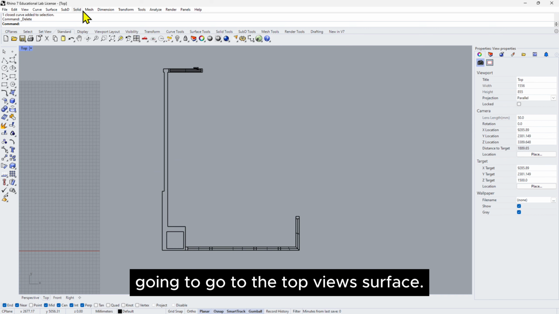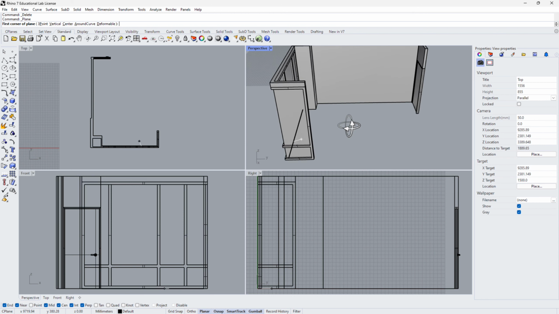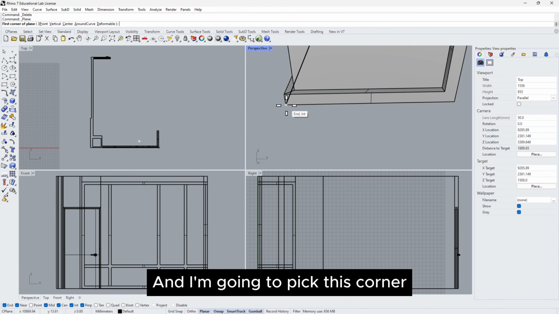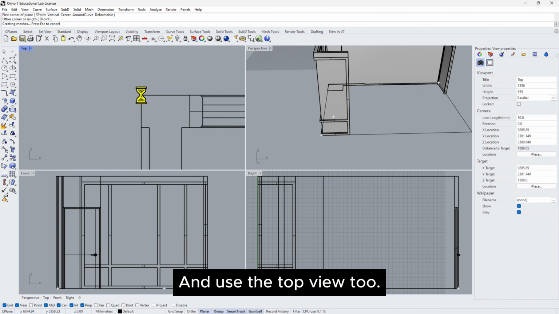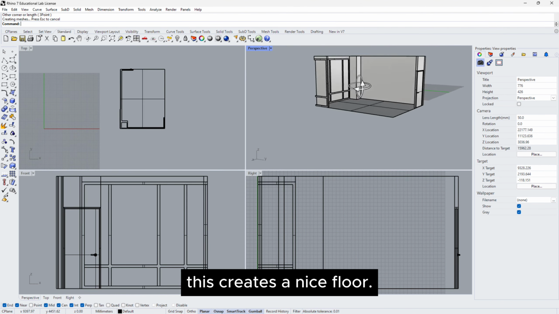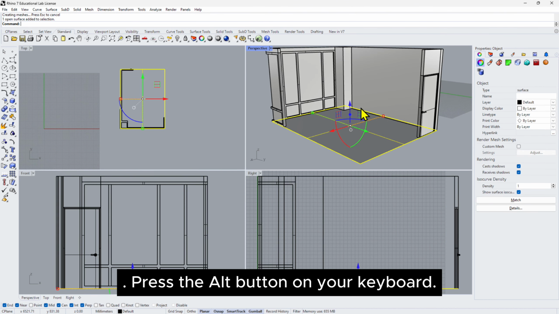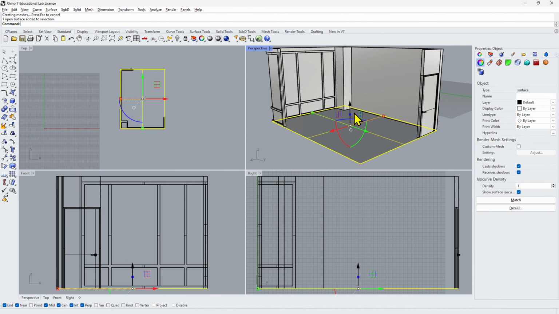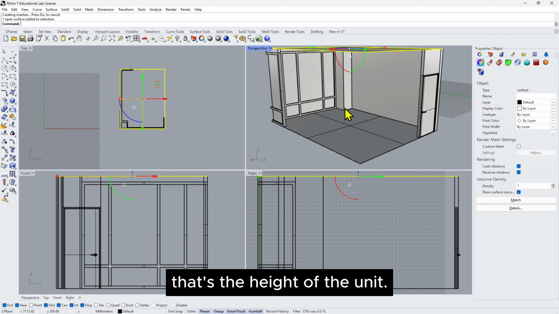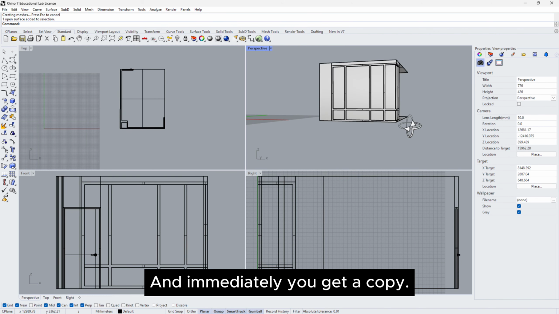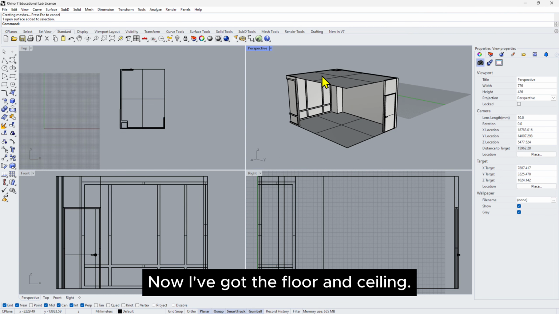I'm going to go to the top view, surface plane. And I'm going to pick this corner here in the perspective view and use the top view to get the other corner, and this creates a nice floor. Now I'm going to create the ceiling. Press the Alt button on your keyboard and then click once on the blue arrow and type 3000 because that's the height of the unit, and immediately you get a copy that's sitting directly on top of the unit. Now I've got the floor and ceiling.